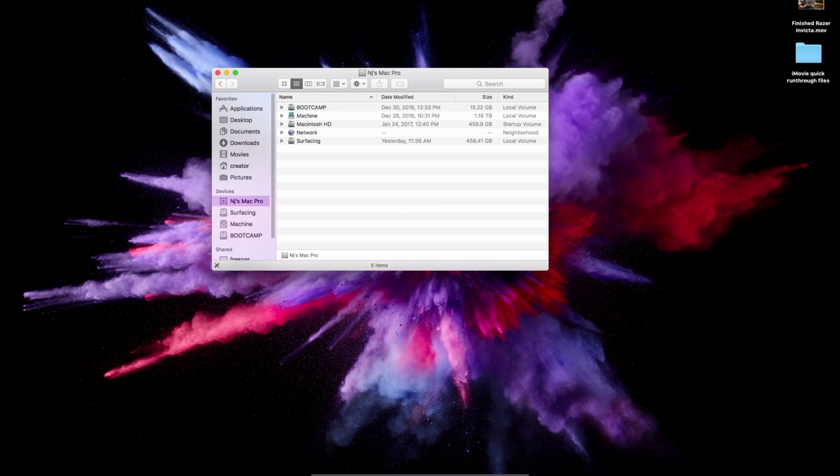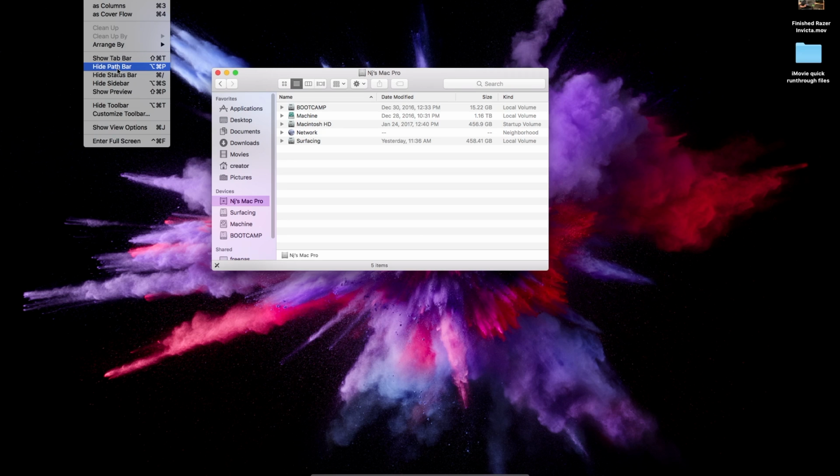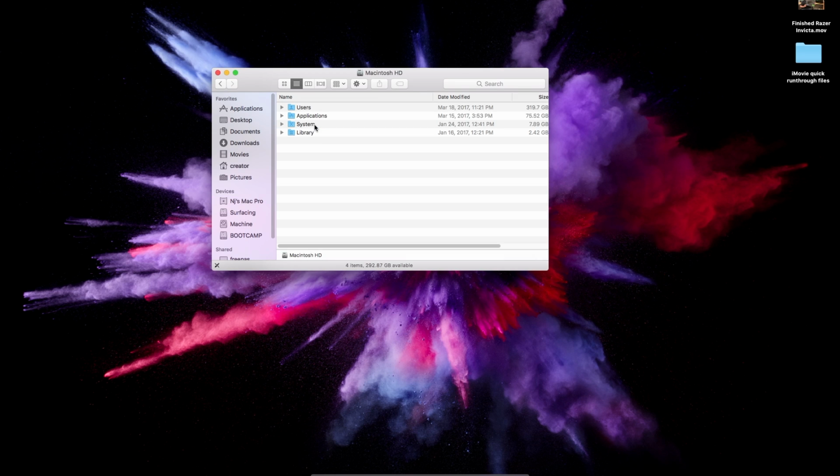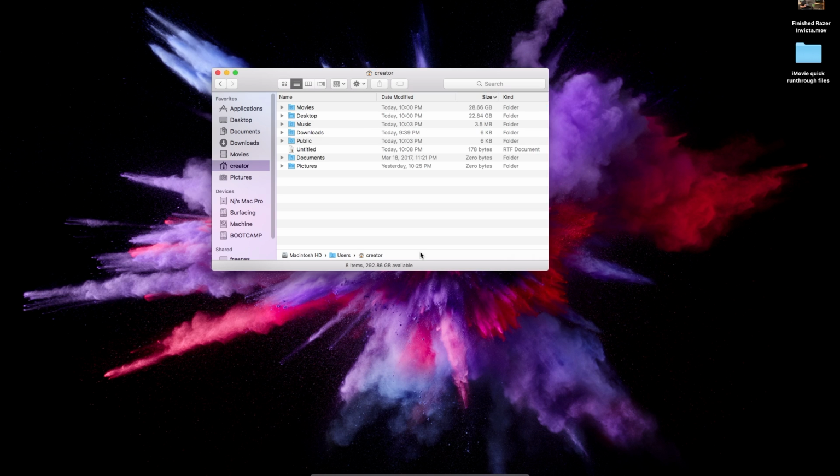And another great feature to use along with the status bar is the path bar. And the path bar is great because it lets you know where you're at inside of your system. So right here, we know we're at the very top level of my system. And then as I start diving into it, we'll go into Macintosh HD, we now know I'm in the Macintosh HD. And then if I go inside of users, I'm in the users folder. And then if I want to go into my user folder, I click on creator, and now I know I'm in creator. So Macintosh HD, users, creator is the level I'm into my system.